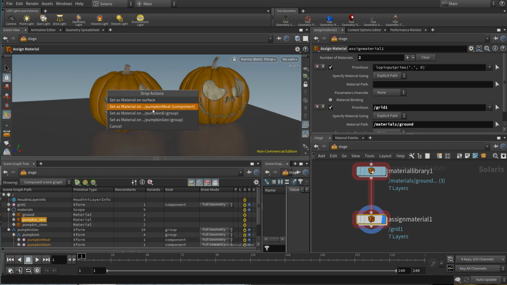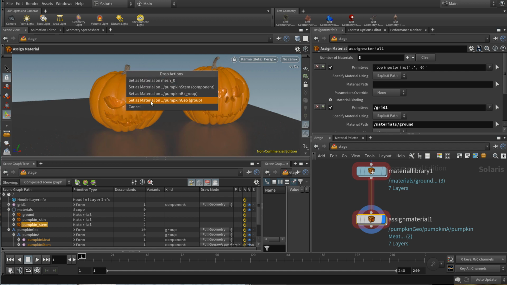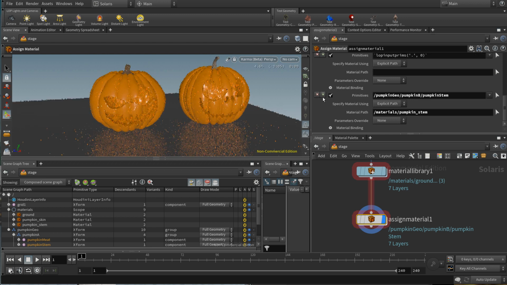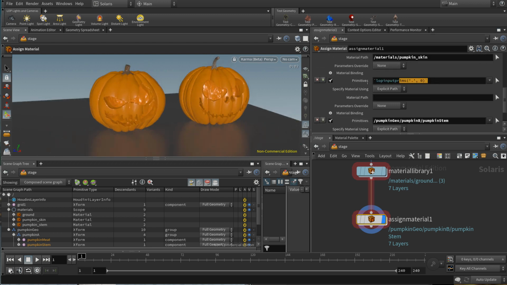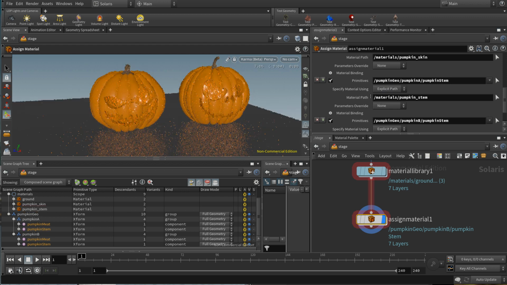So we just want it on the meat in that case, so that we can apply something else later to the stem. So that will be on the meat of the pumpkin A. So let's just drop on the meat. And the stem, that will go just on the pumpkin stem. If you try to drop it on another level, it will apply just on pumpkin B or just on all the pumpkins. So one other way could be to just drag and drop the geo input that you need, well, just the primitive path and the material path in here. So that's exactly doing the same thing.